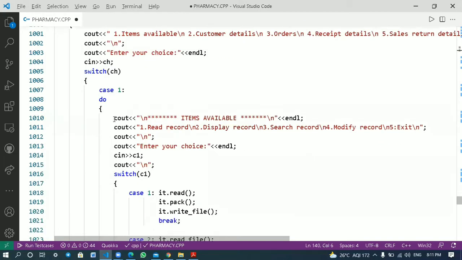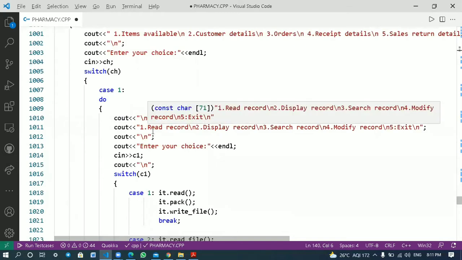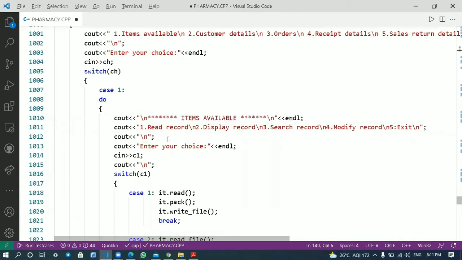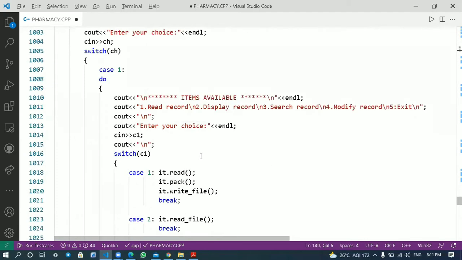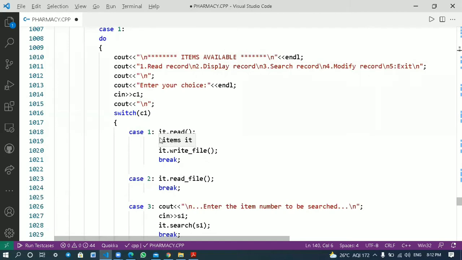In the do while loop, we are first displaying the items available, and then we are performing the actions related to items available. That is 1 to read record, 2 to display the record, 3 to search the record, and 4 to modify the record, and 5 to exit from it. Then we ask the user to enter the choice. Then that choice will be stored in C1. If the user enters the 1, then switch of C1 is used, where case 1 will be executed. That is it.read. Here it is the items object.